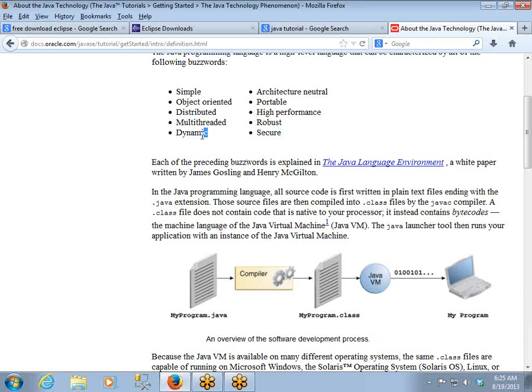So we can develop dynamic applications, right? Multi-threaded is one more beautiful feature given by Java. Distributed applications like enterprise applications, right? So it has lots of features.